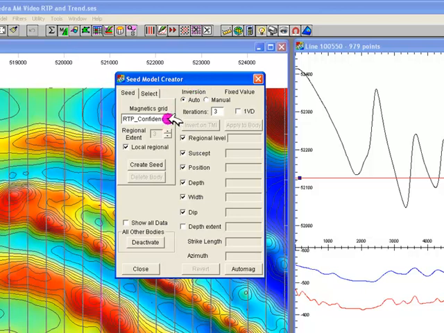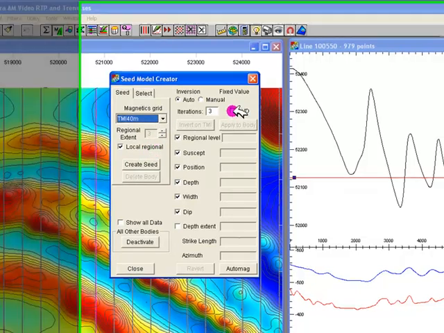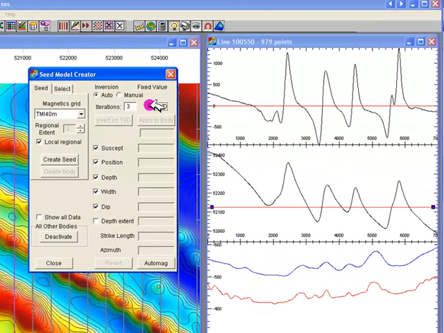We'll start the process using the quick invert tool, which is a simple inversion for tabular bodies. It does a local regional correction if you have a grid in memory. We will use the total magnetic intensity since we're working off the TMI data. We'll apply a local regional correction, and I like to start with the first vertical derivative. When we click on that button, a graph of the first vertical derivative derived from the total magnetic intensity curve appears in this upper track.